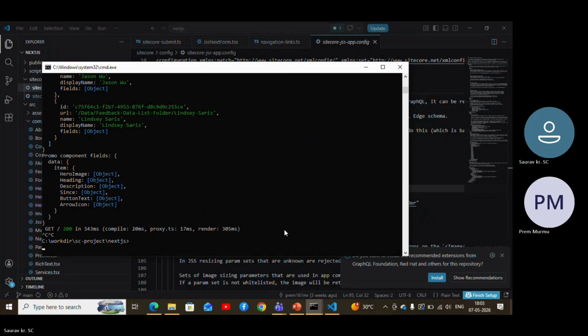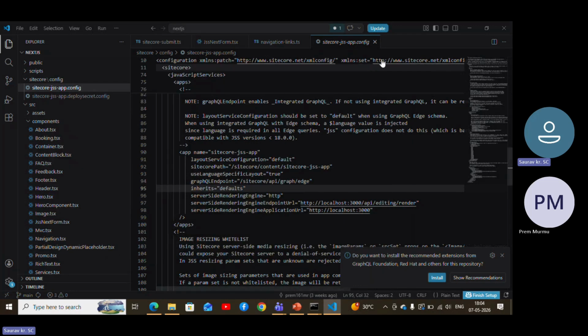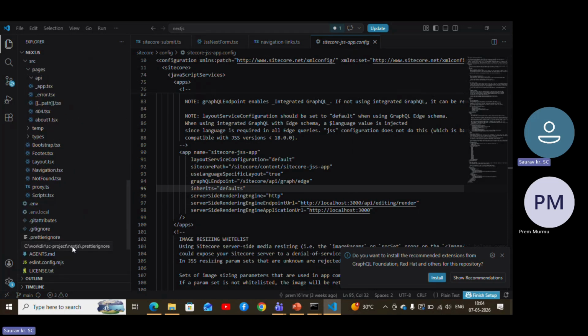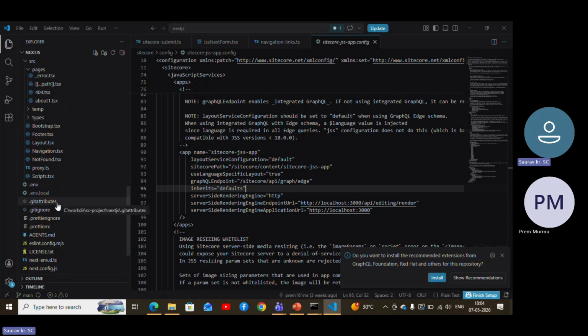So to run your project, execute one command: JSS start connected if your project is in connected mode. If you want to execute in disconnected mode, you need to execute one command: JSS start disconnected. You can also see these commands inside the package.json file.